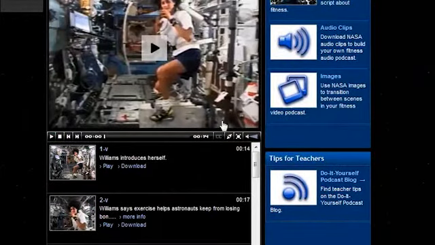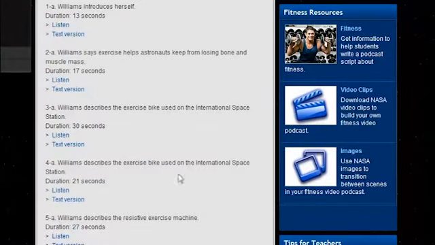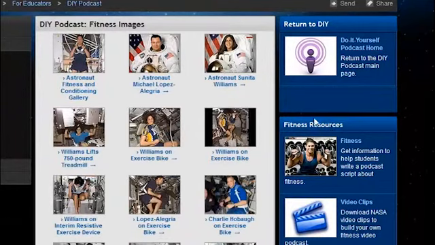The audio clips page has a brief description of the audio files. You may listen to the audio clips or read the text version of the transcript. If you want to add still images to your podcast, the image pages have thumbnail pictures and links to imagery related to the topic.